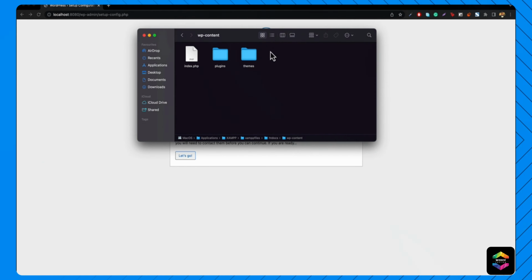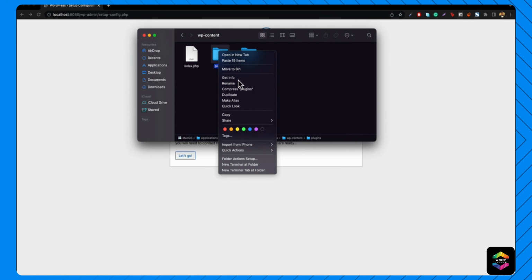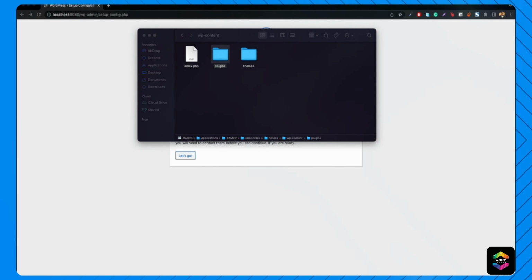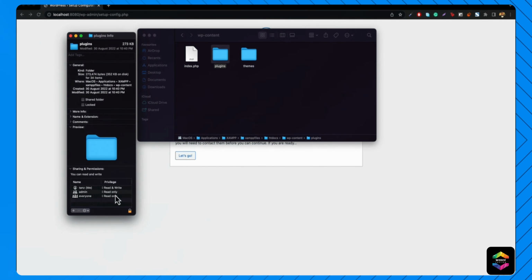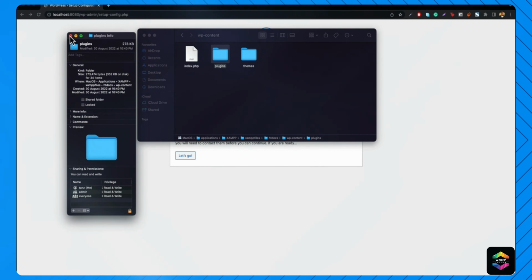Now you need to open this wp-content. And in the plugins folder, you need to right click on it. Click get info. Now also change this to read and write and read and write. Same goes with the themes.